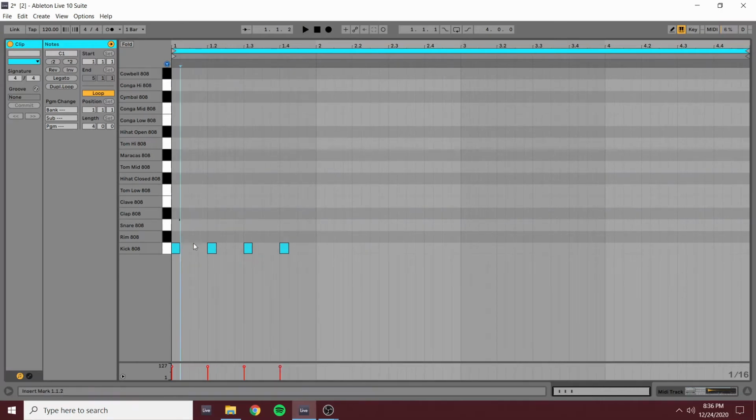Ta-da! And so we can copy and paste that. And you can experiment, you can get rid of one, whatever you want. And after that, you can start moving into some snares and claps. Today we're going to be using claps because it's one of my favorites.